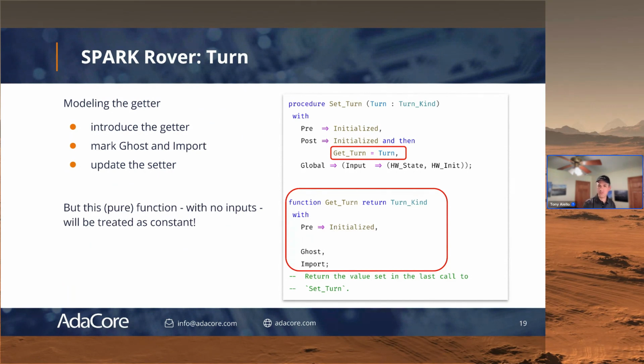So it doesn't have any internal states that Spark knows about at the moment. And that means since there's no input, Spark is going to treat this getter like a constant, right? So Spark is going to see this pure function that has no inputs and say, well, if you call it, it's going to give you some value of turn kind. But if you call it again, it's going to give you the same thing because there's no reason to believe that it would give you a different answer on multiple calls.